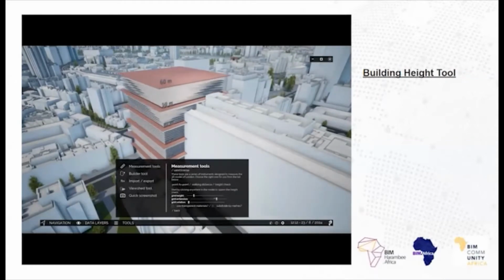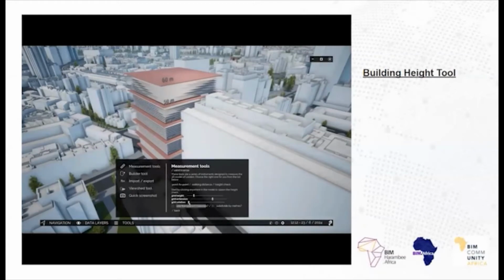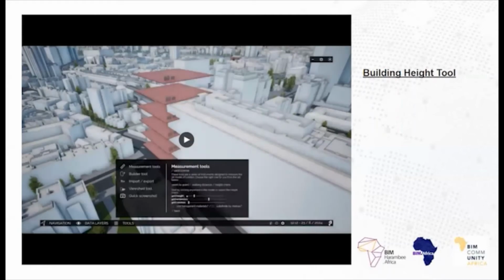You can also change the grid extension for all the larger buildings, and you can also change the grid extension to make it smaller.